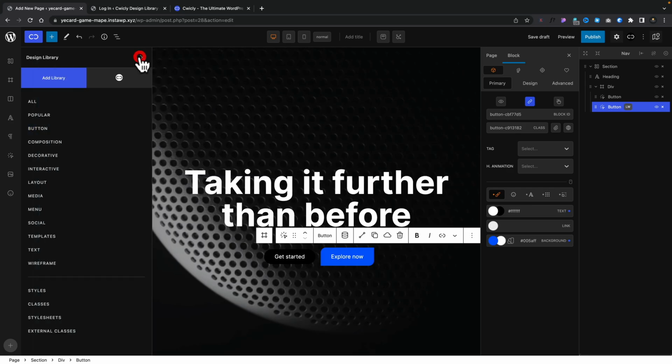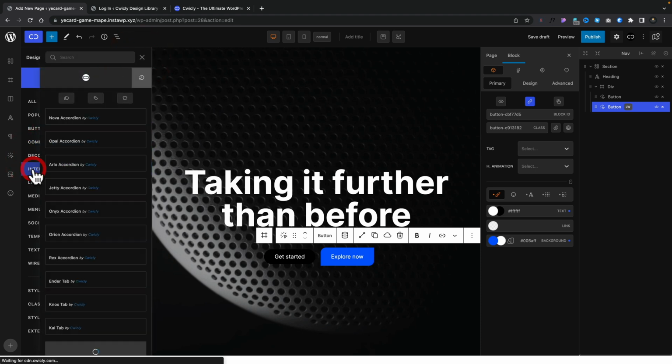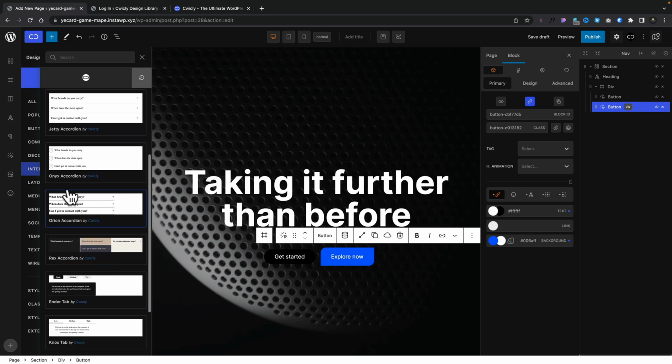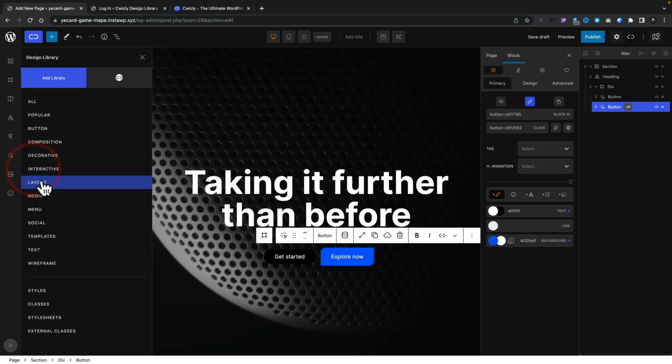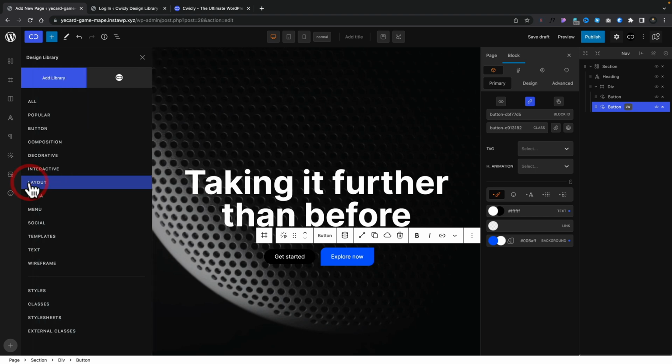Again, if we close this down, you can see we can come through, take a look at compositions. We can take a look at decorative. We've got interactive elements, a range of different options inside here. So things like an accordion. There's tons of options here for you to get started. If you want layouts, you can see there's currently nothing inside there. But again, like I say, hopefully this will grow and expand as it becomes more used.